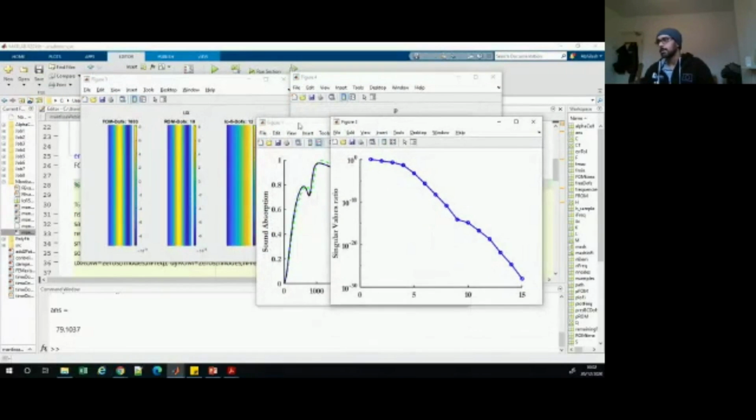Now, finally, let us look at some of the analytics of this method. We've got the singular value decomposition.